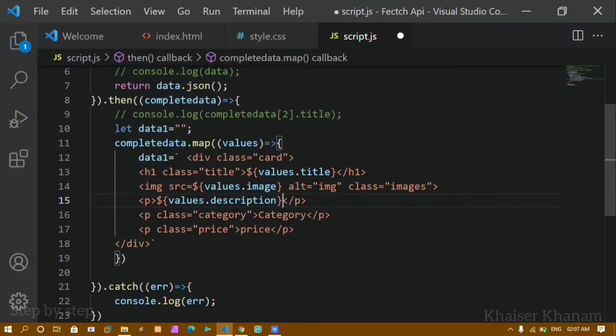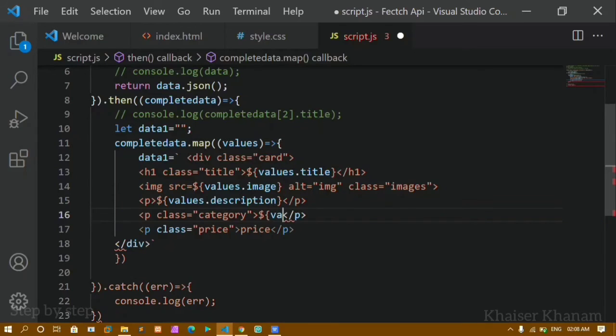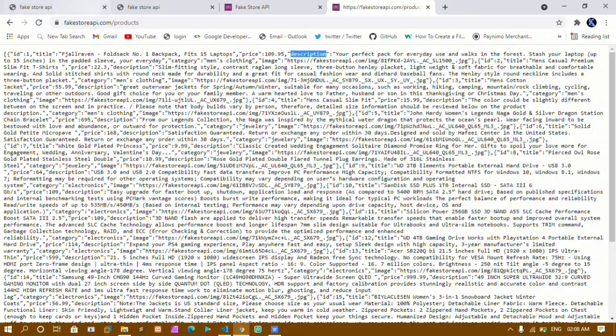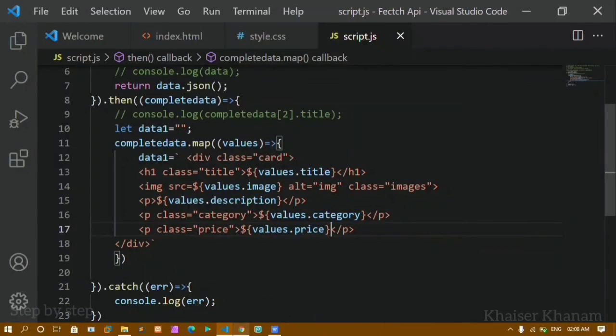Next I have this category. I'll remove this, and instead of that I'll be writing dollar values dot category. Now finally, last, I'll remove this and write values dot price. I'll save this. Now if I show you the output, you can see I will not be having anything because I have not accessed the ID yet.